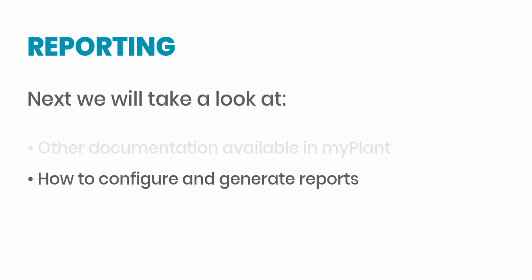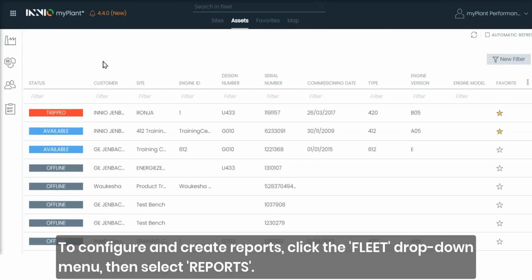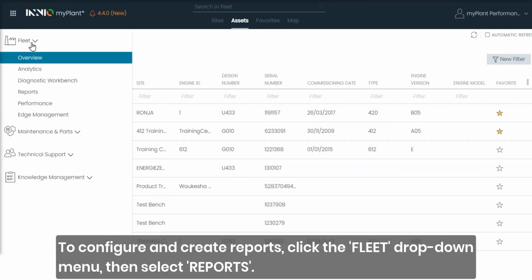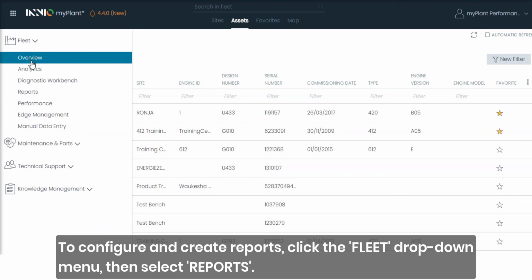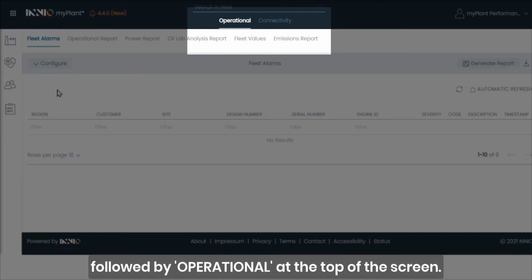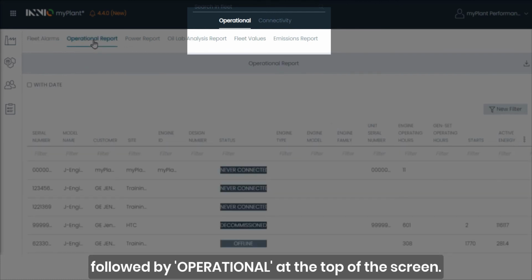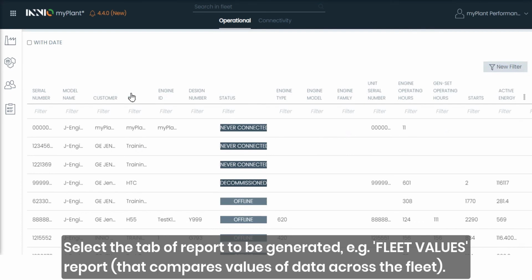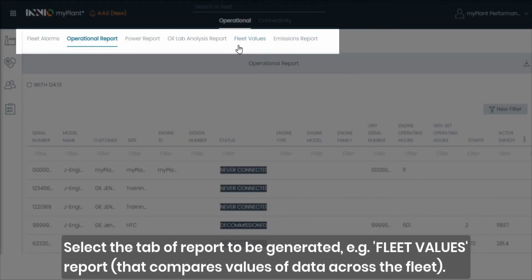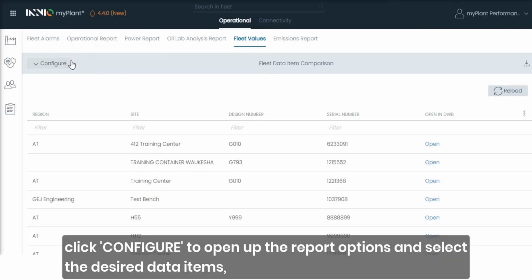To finish off this training, we will take a brief look at how to configure and generate reports. To configure and create reports, click the Fleet drop-down menu, then select Reports, followed by Operational at the top of the screen. Select the tab of report to be generated, e.g. Fleet Values Report, that compares values of data across the fleet.